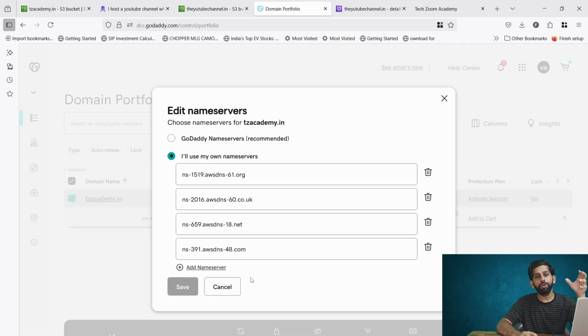By default, GoDaddy uses its own name servers to route your traffic. But if you want to use the name servers of Route 53, you have to change from GoDaddy name servers to use, I will use my own name servers.